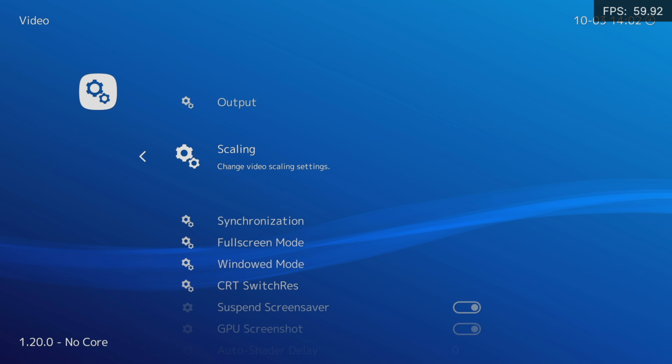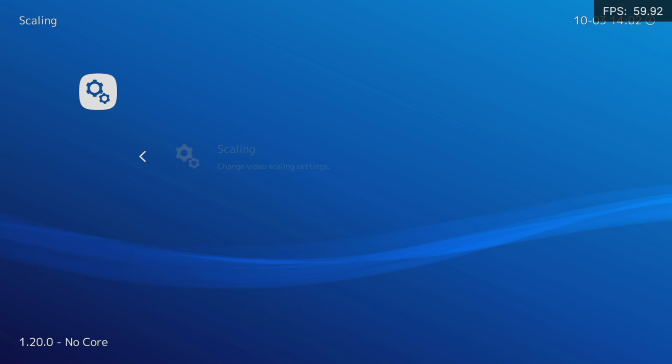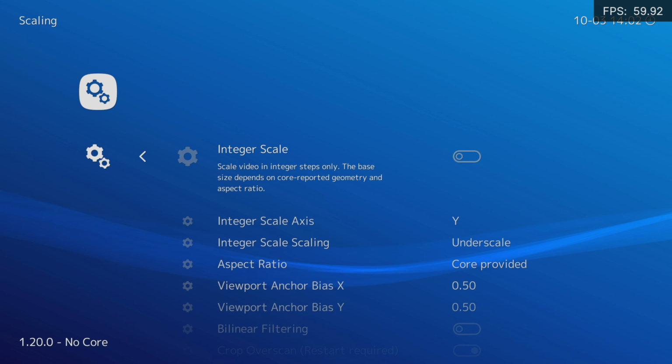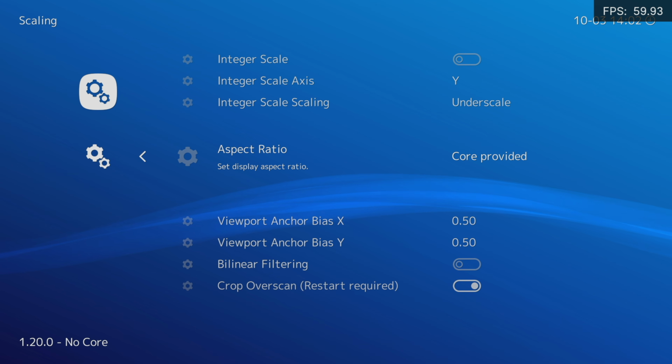In the next section, we have the scaling options, and there are some pretty important options here. The first is going to be integer scaling. This will allow you to blow up the image from a retro system in a factor of 1 or 2 or 3 and so on. And this is really important if you want to have perfectly balanced pixels. For me personally, if I'm using a high enough resolution display like 1080p and above, I usually will not turn this on.